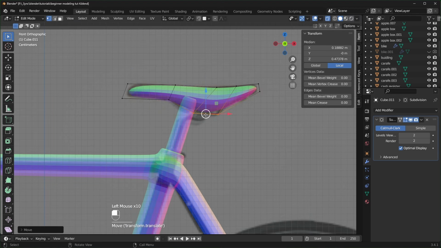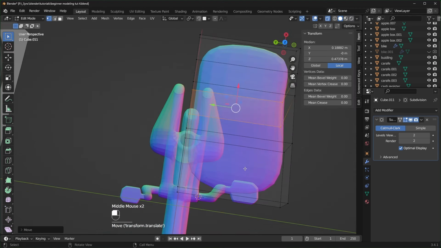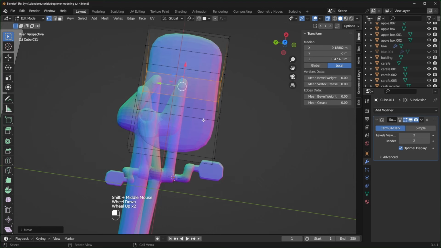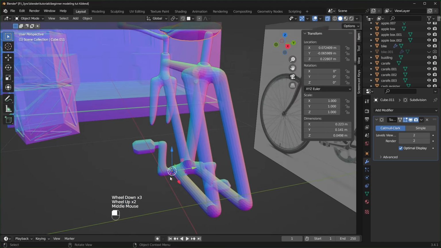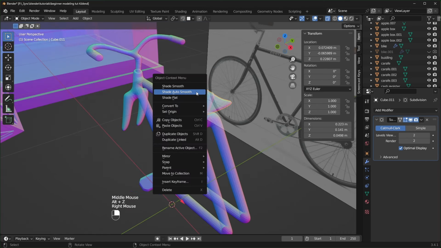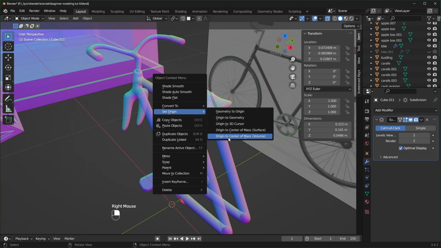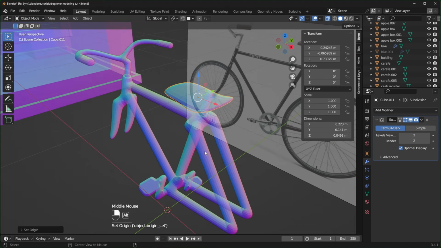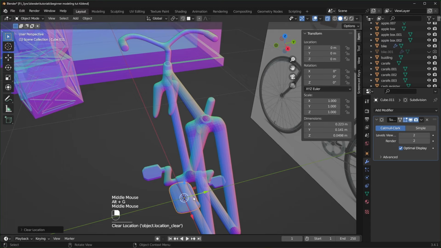So this looks good from this angle, but let's look at it from the top right here. Oh, and it looks like this isn't actually lined up properly. That's because our 3D cursor isn't in the center of the world. So let's move it back there. Shift S, cursor to world origin, and then we can select our seat, right click. Let's set the origin to center of mass right here and press Alt G. So now it will be in the center there.